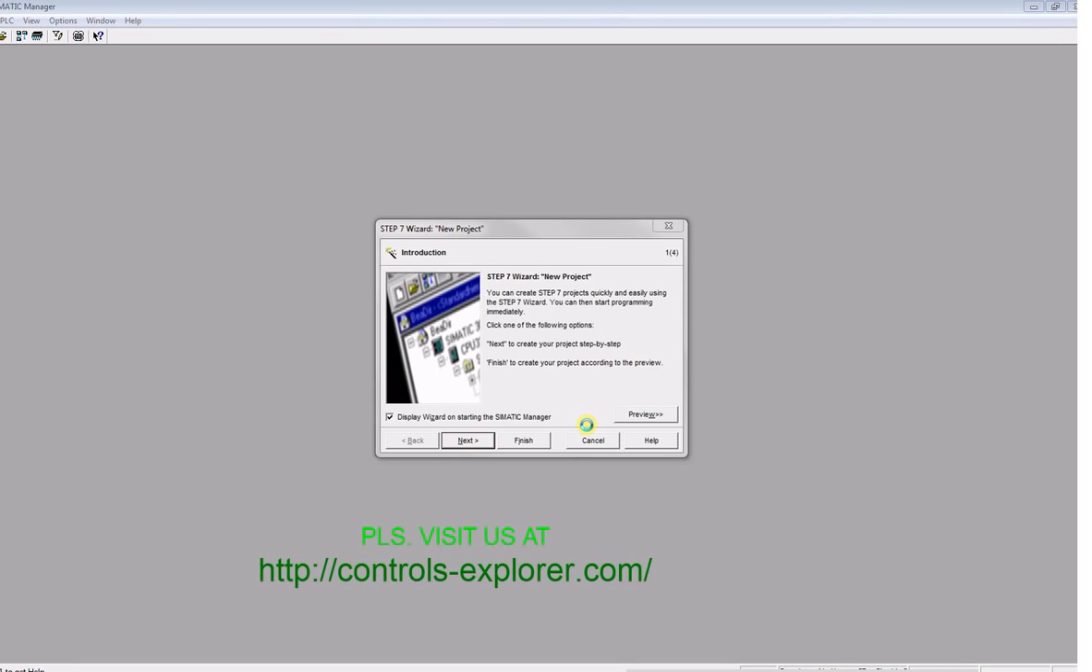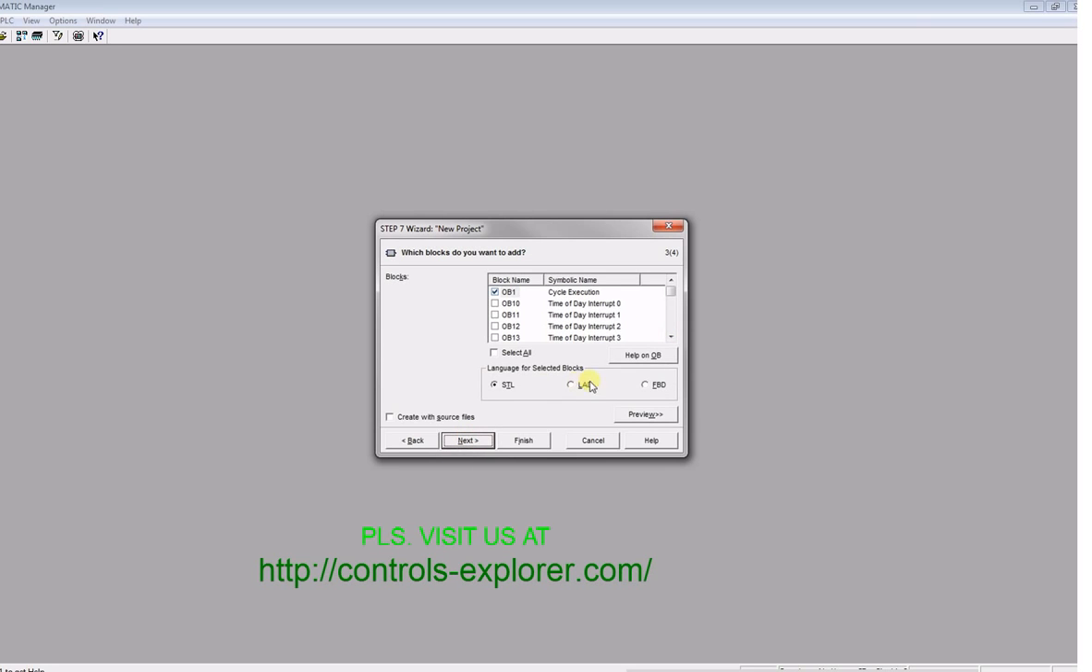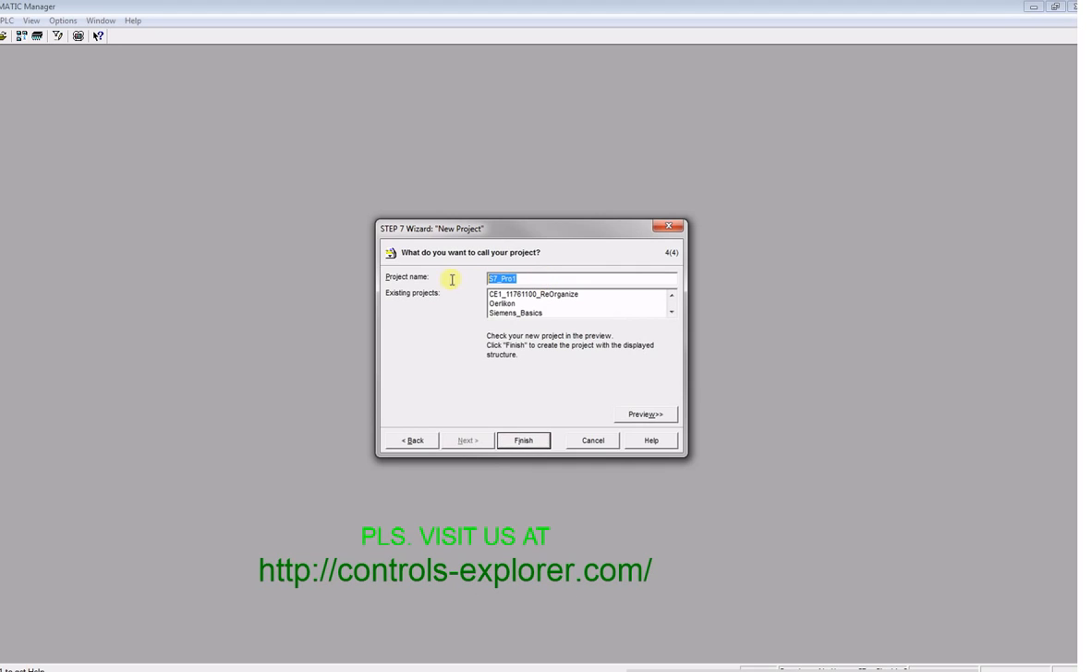Double click the Semantic Manager. This is basically launching the project and your hardware configuration. To begin with, select the right CPU. Say for this example 319, select ladder, put the project name, for example right over here 1_basics, and finally hit finish.